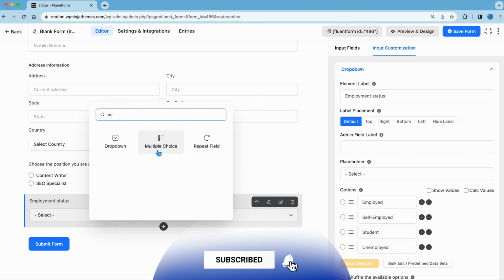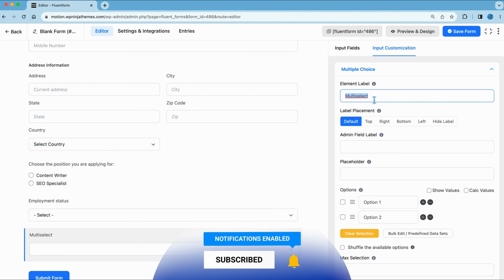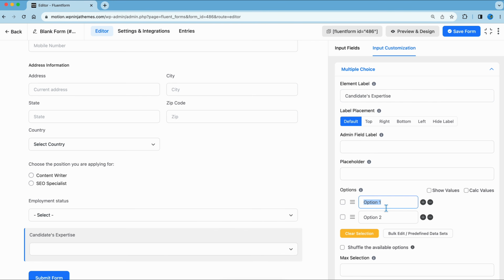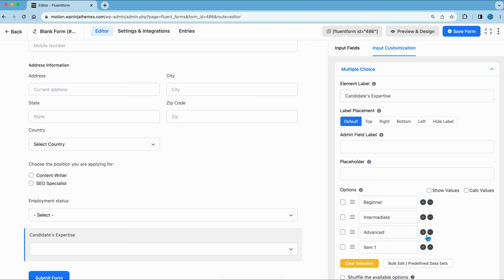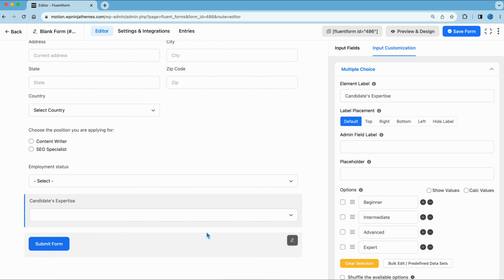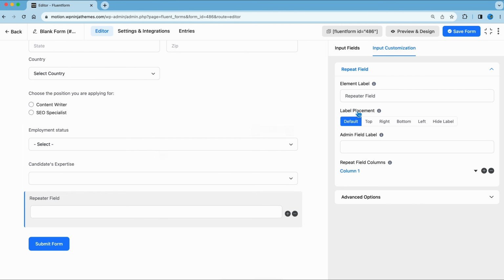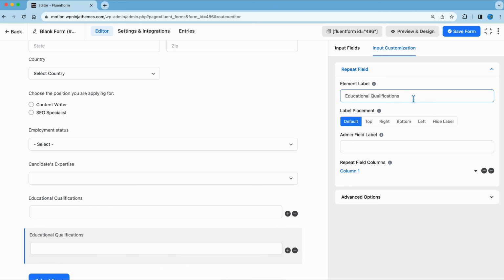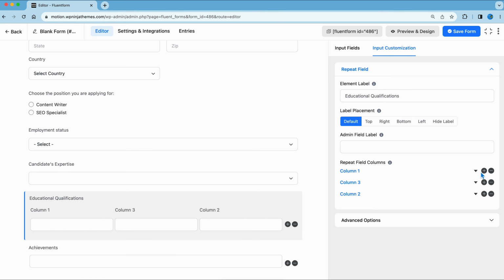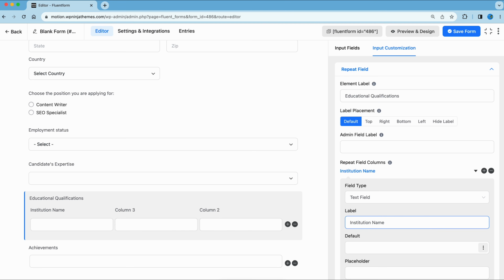Let's add a multiple choice input field to get an overview of candidates' expertise. As usual, all you need is to add some options according to your preference. To collect information about the educational qualifications and achievements of the applicant, we will use the repeater field because it allows the applicant to add as many qualifications as he requires for the front end. Add necessary columns in the repeater field, rename it, and here we go.